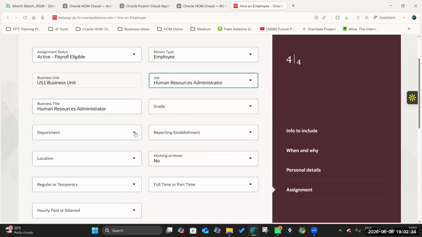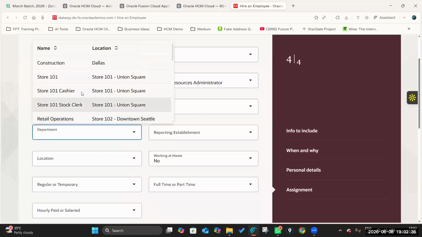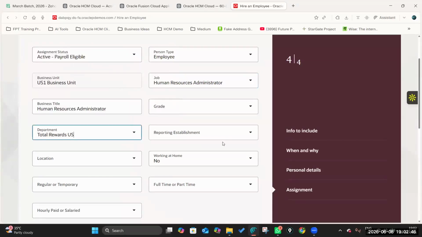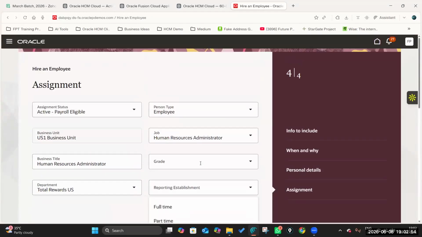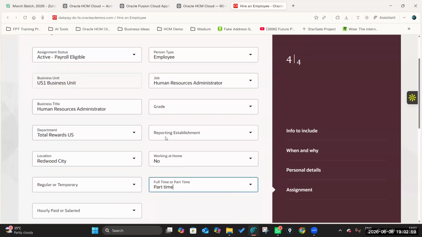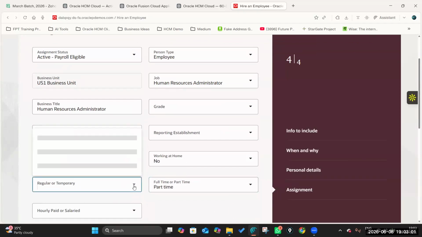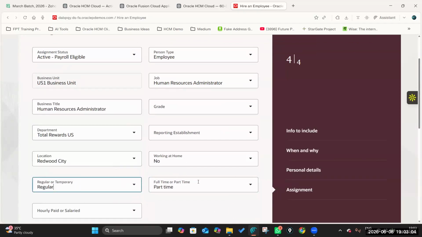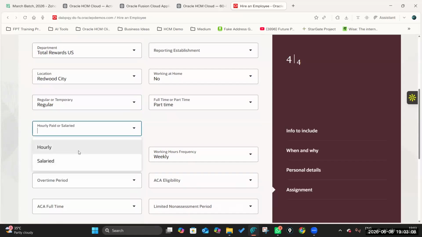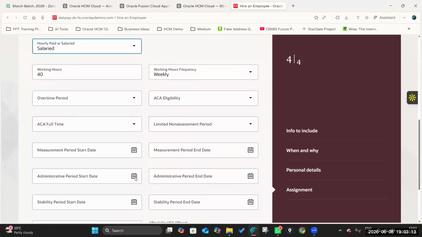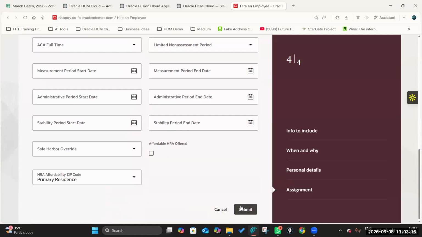Okay, particular department. What will the words use? Full-time and part-time. So which type of employee are we hiring? We are hiring an employee of type part-time, so we are giving the part-time details. Regular or temporary? Regular only. Regular part-time. Hourly or salary? Depending upon the payroll structure, we will select either hourly or salary. Now we are going to click on the submit button.